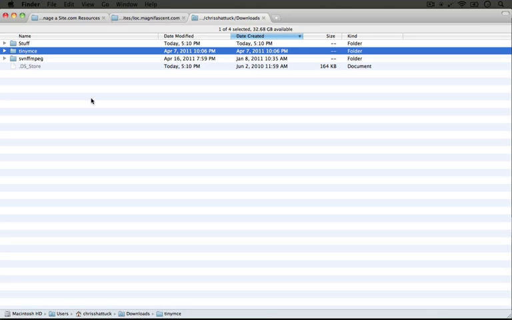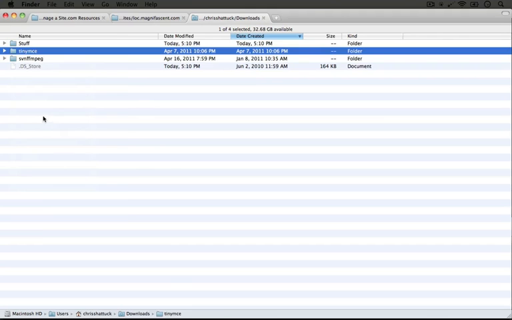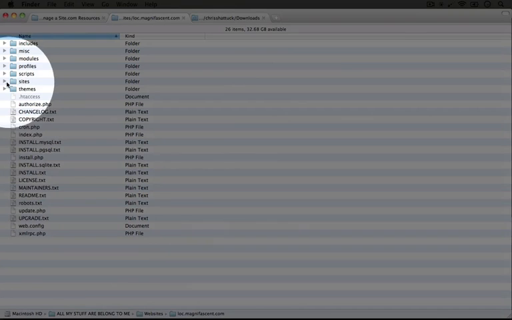So as part of the download process in my browser, the archive was unzipped, and so I have this folder here. You may need to unzip it manually if you don't have an unarchiver associated with that file type. What I'm going to do is right-click on this folder and select Copy. And then I'm going to go to my Sites directory, and I'm going to expand the Sites folder.